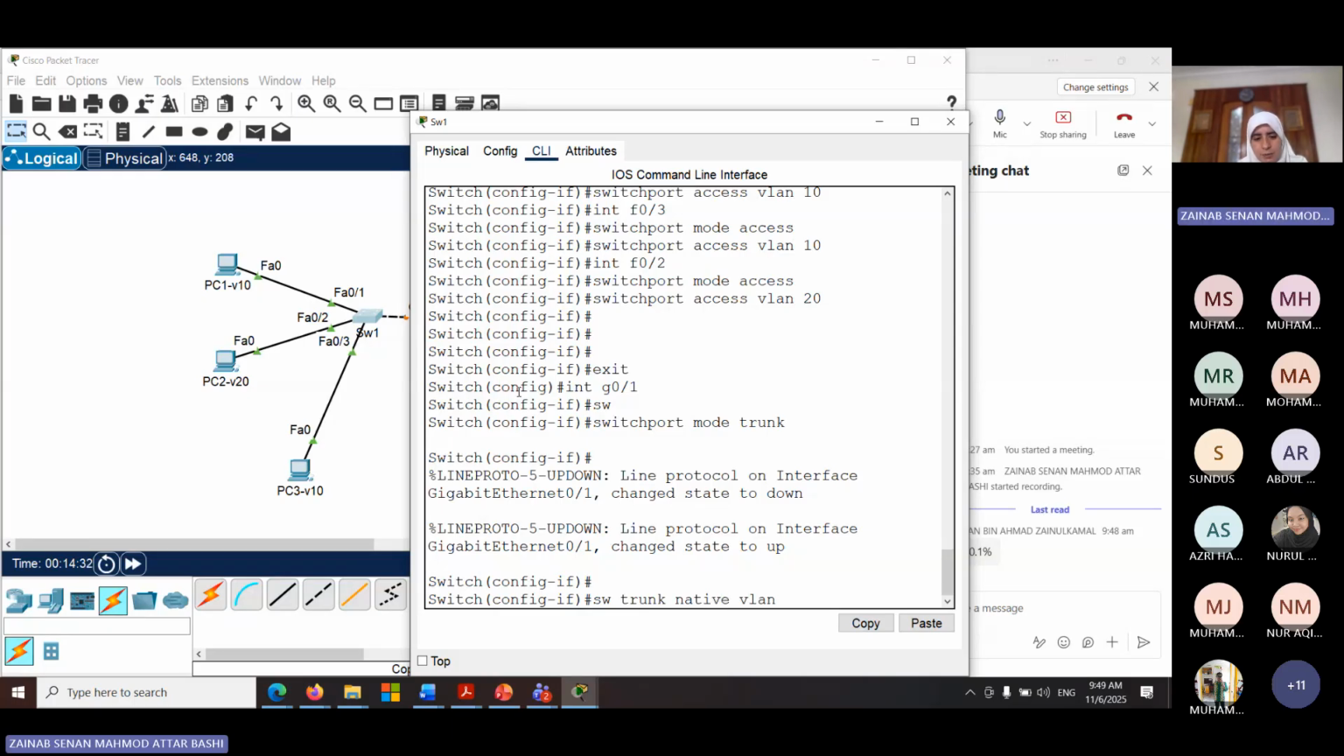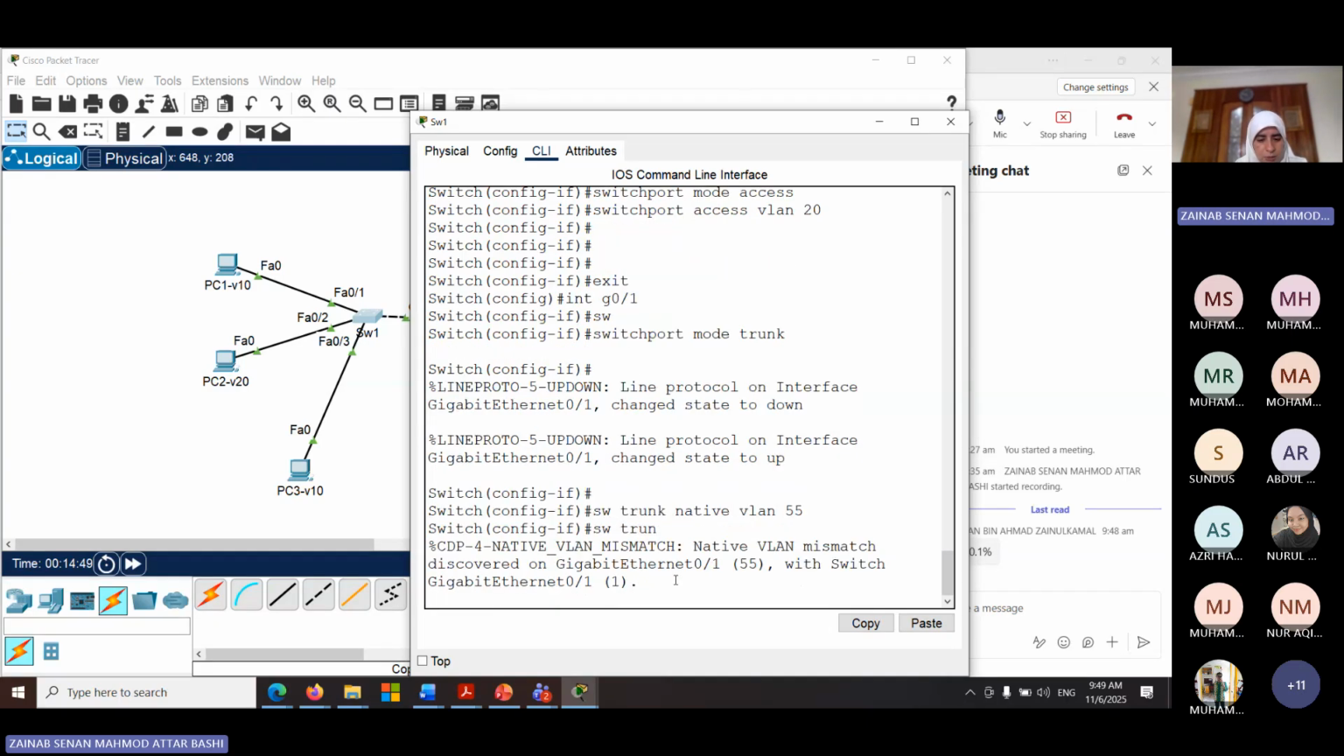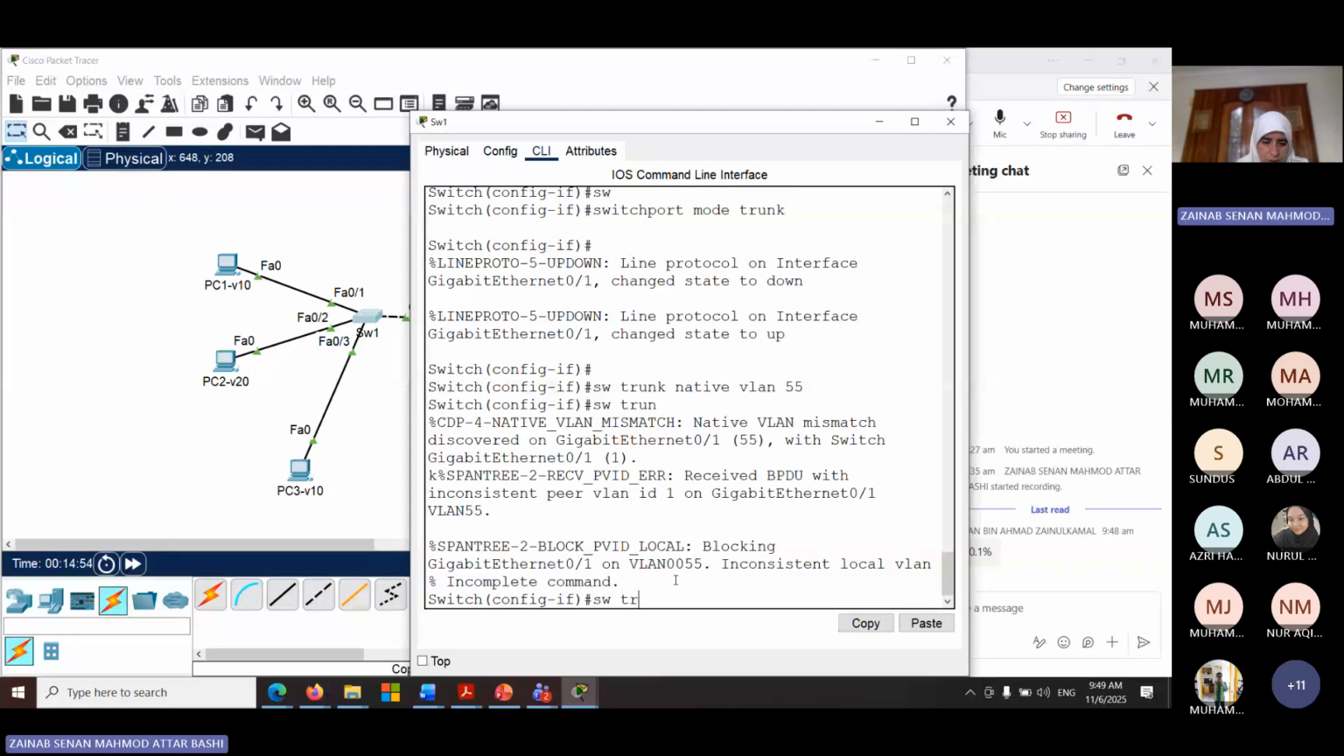What number did I give it? 55. Yes, 55, okay. And then I have to tell this VLAN 55 what VLANs will be passing the trunk. So I have to say switchport trunk allowed VLAN 10 and 20 should be allowed to go. I don't have a management VLAN, so it's fine. Nothing else, I didn't add it.